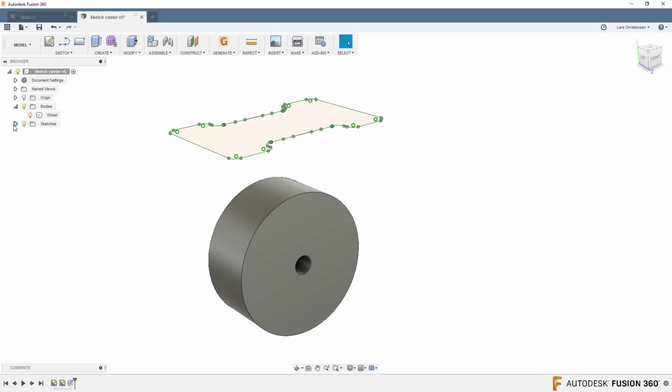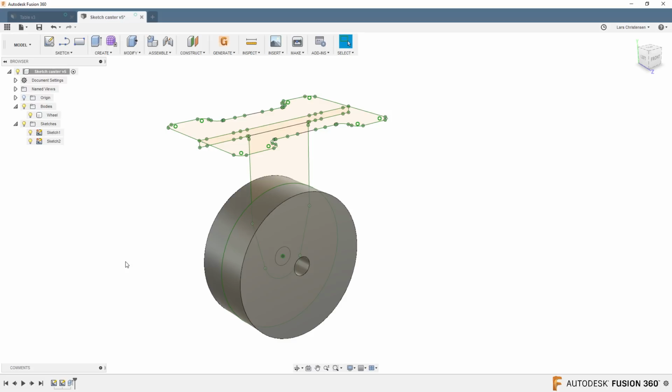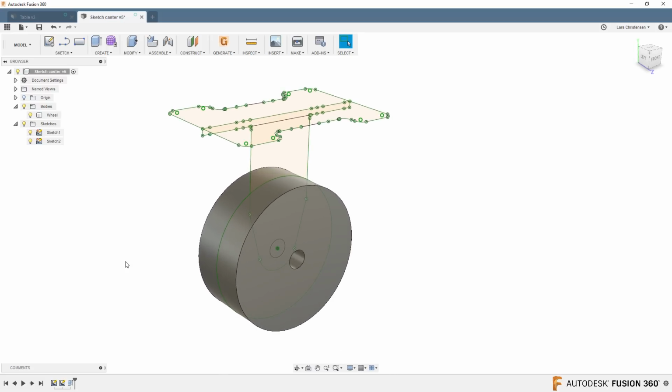Now you saw the sketch disappeared because this wheel consumed the sketch. So now the sketch is back here. That's actually a setting, but let's just skip that for right now.